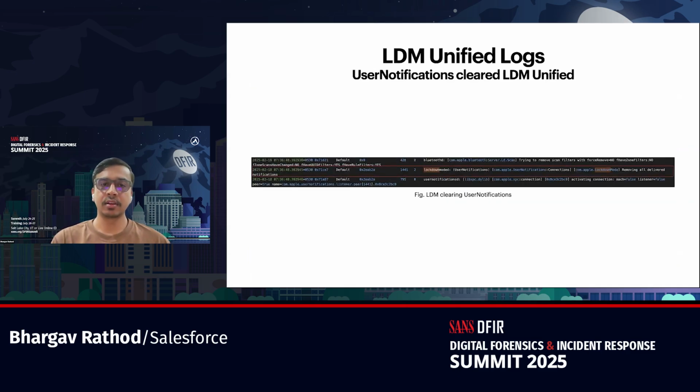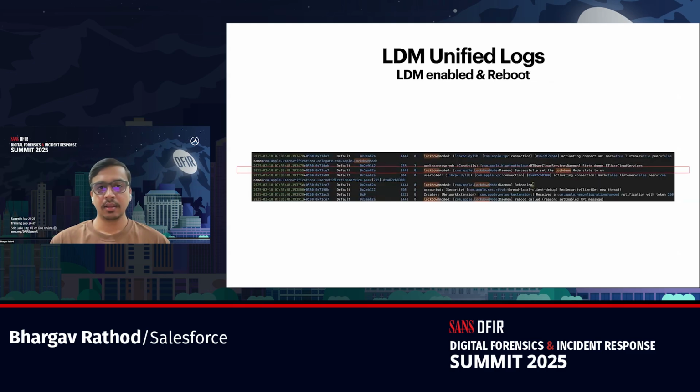And as a result of lockdown mode, once you enable it, all of your user notifications are cleared. And there's a reason why the notifications are cleared: once you enable the lockdown mode, it will ask you to reboot your machine. And once you do it, once you log back in, all of your notifications are gone.